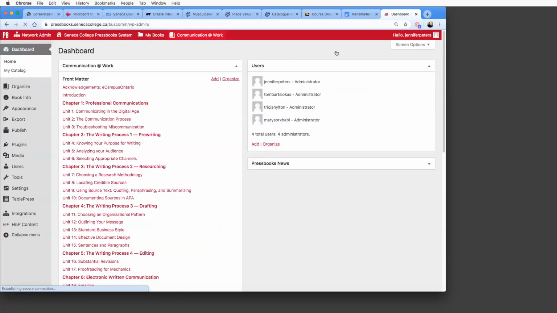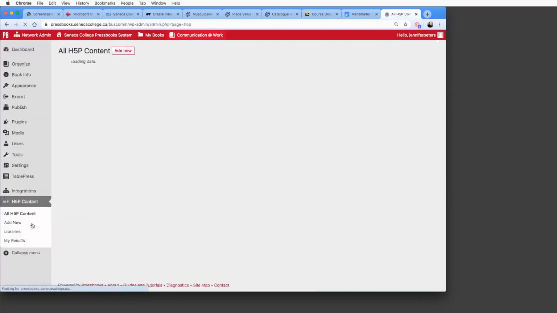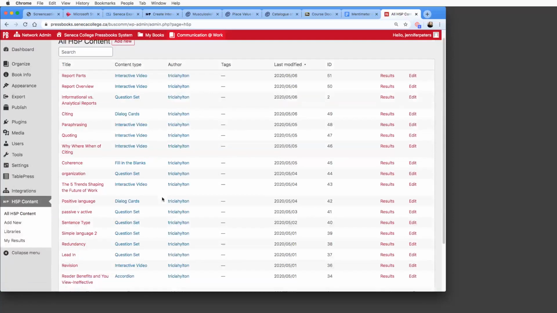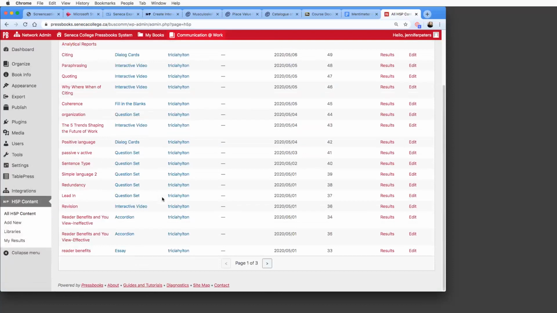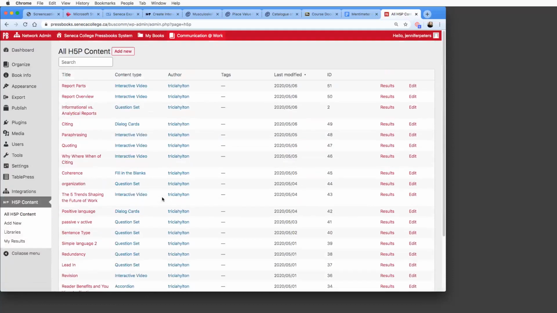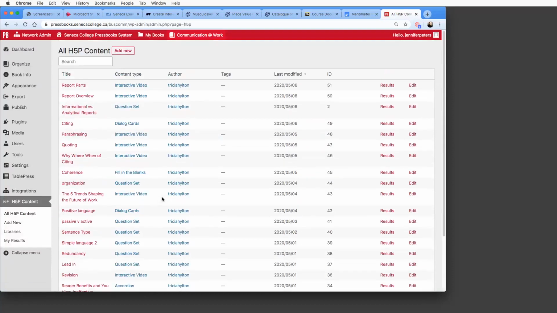If we go to the back end of the book, you can see the H5P tab down in the lower left-hand corner. If I click on that, you can see all the H5P that's been created by the Seneca faculty that works on this book. So she has saved all of her H5P in this book specifically. She's not using the eCampus Studio at all. And if you want to transfer any of this over to eCampus, you can, no problem.